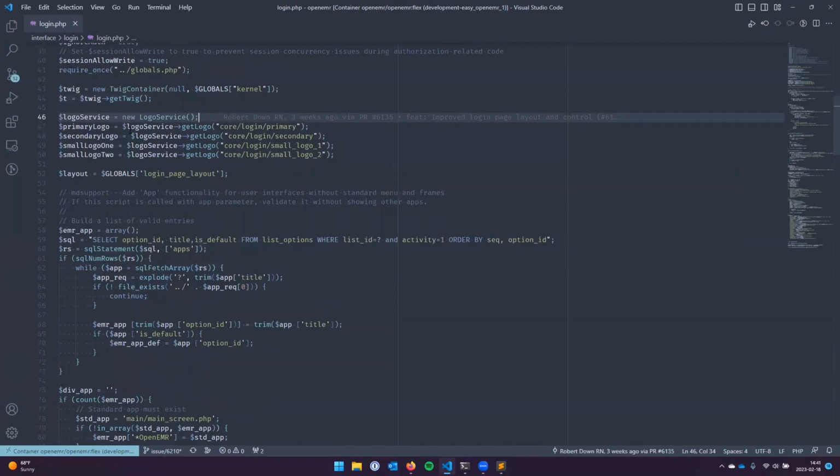And then we're getting 4 different logos. We're getting primary, secondary, small logo 1, and small logo 2. And this file path correlates directly to the file path in both sites and the public folder. And I found it's really important that both those file paths match specifically. And so here you can see we just call one service, and it's going to return back the logo. We drop that into a variable. And then I also grabbed the layout, which is stored as a global.